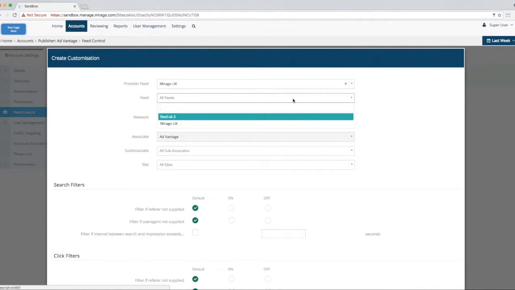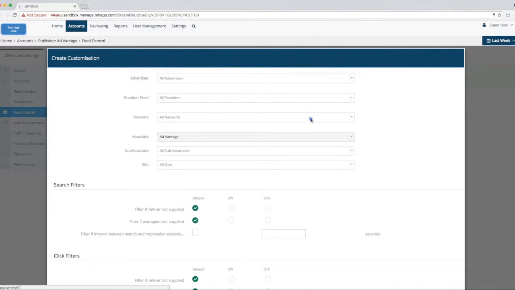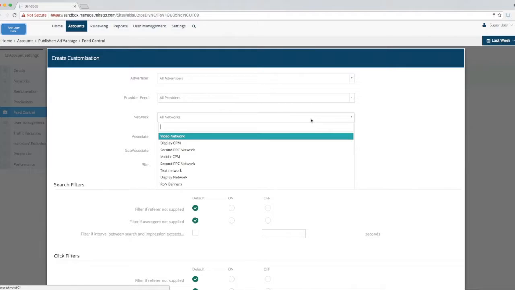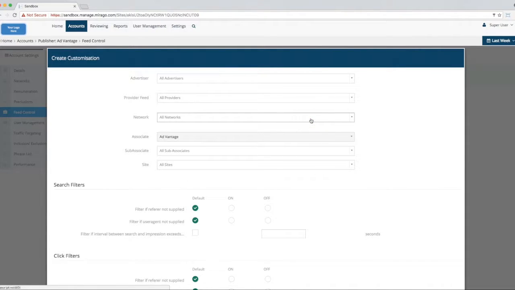You can decide whether the customization is to be applied to all networks or a specific network. Leave this as all networks if you do not wish to make a selection. The associate field will already be completed with the name of the publisher you're managing, but you've got the option to drill this down further by sub-associate or site if required.